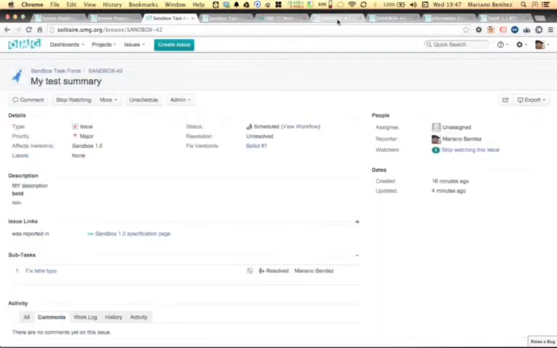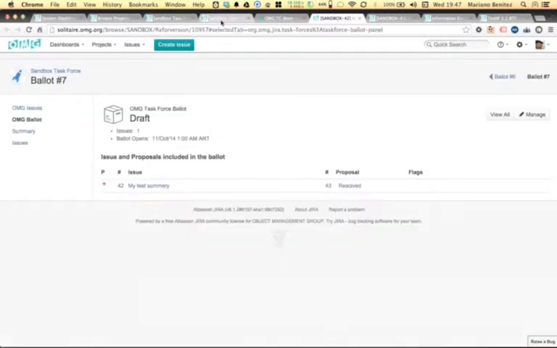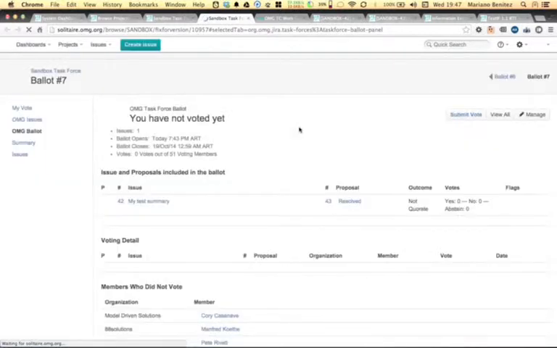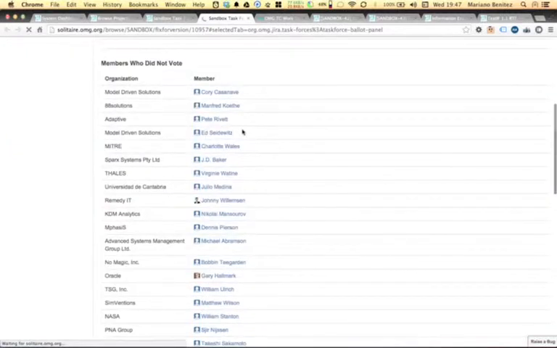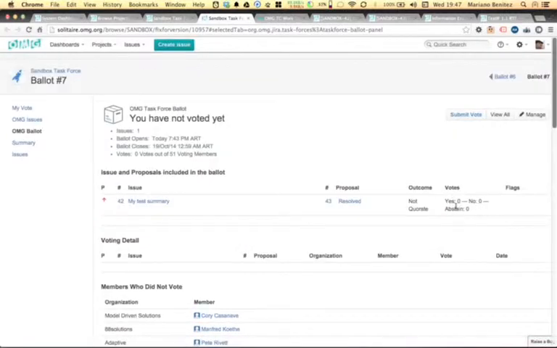If you go to the page, to the ballot, it will change, because it will say you haven't voted yet, and it will show you the different votes, and it will show up a new page so you can cast your vote.